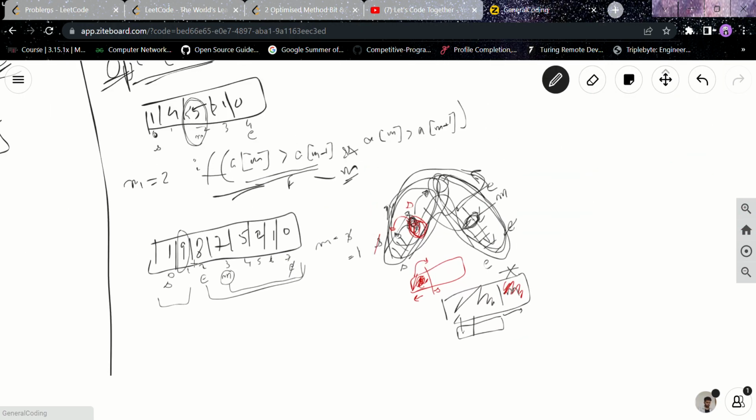Now see, 9 is greater than the previous element. Yeah. Now check for the next element. 9 is greater than 8. Yeah, 9 is greater than the next element also. So this is our answer. Return middle. This is our mid, return mid.